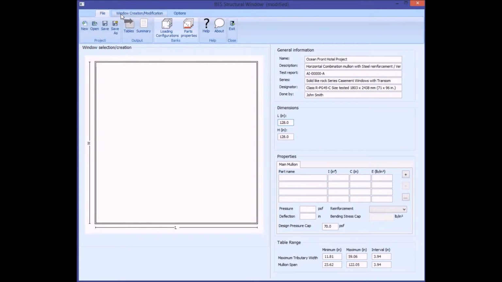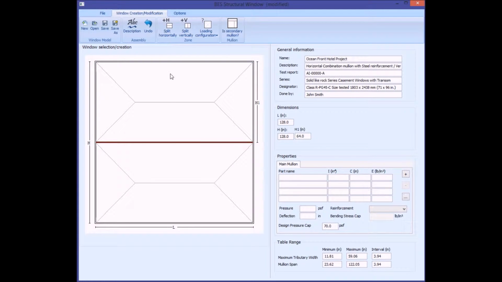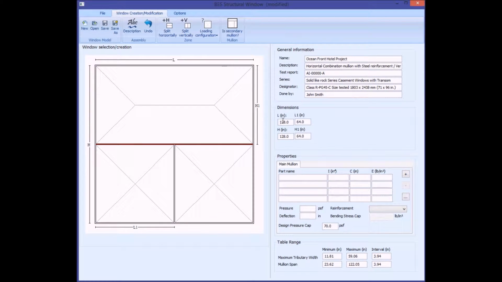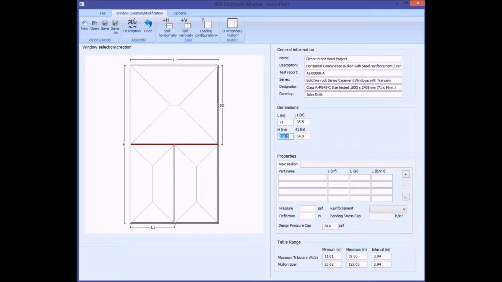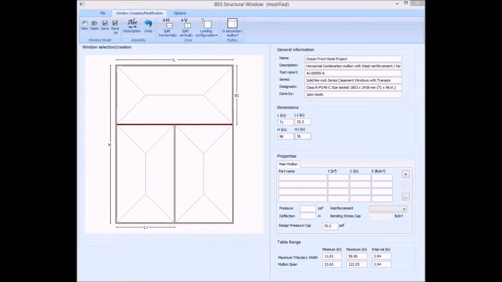First, create your window assembly. Simply click on the window zone and add a vertical or horizontal mullion. You may add as many as you want. Then, enter the dimensions defining the window. Right now, all parts are fixed windows, with trapezoidal and triangular loadings on the mullions, as shown in the image.